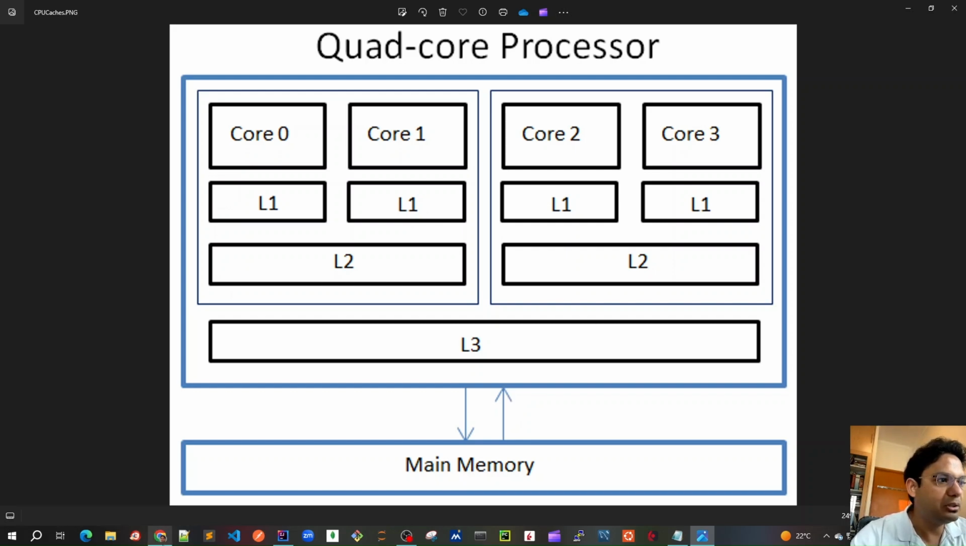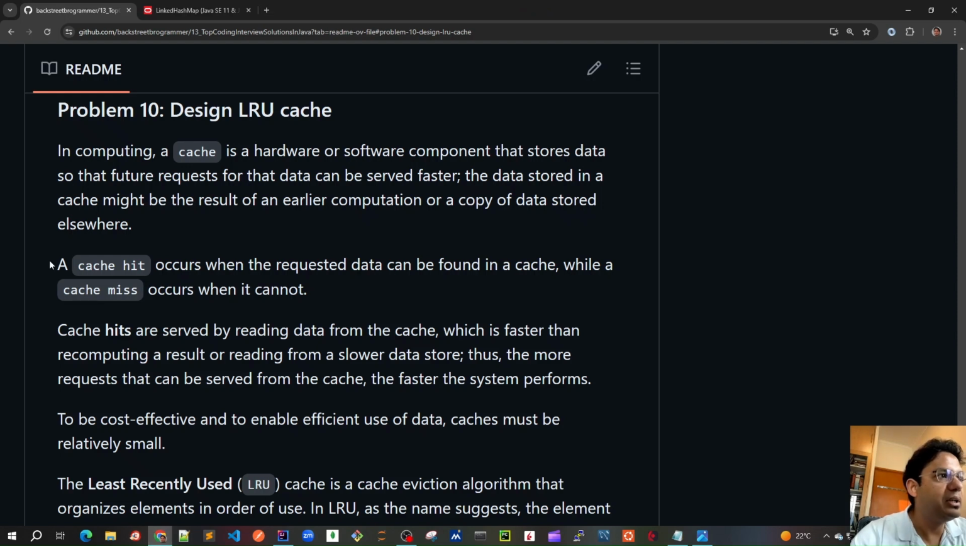Here the most important concept that we are going to discuss is cache hit and cache miss. We also want to ensure that, to be cost effective and to enable efficient use of data, caches must be relatively small.